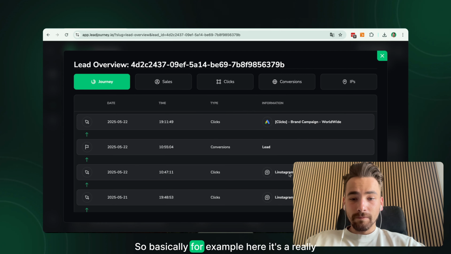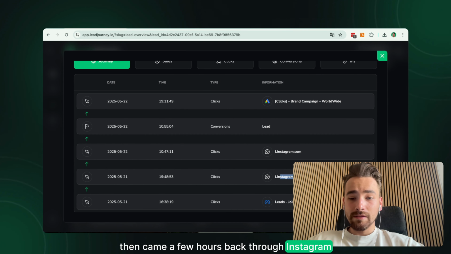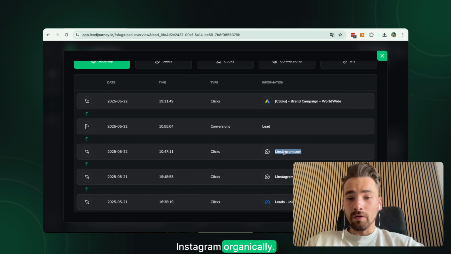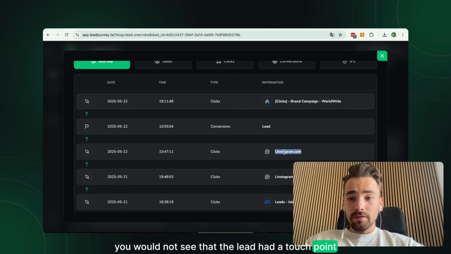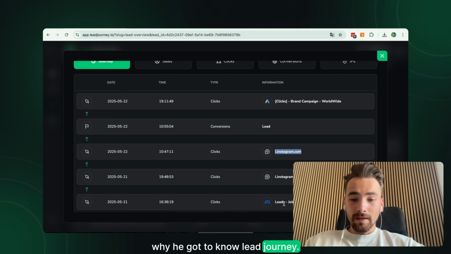So basically, for example, here, it's a really interesting customer journey. Somebody came through a Meta ad, then came a few hours back through Instagram organic, through the Instagram link in the bio. Then one day later, he came back again through organic Instagram. And then the next day, he converted to a lead. And the last source was Instagram organically. So basically in your CRM, you would not see that the lead had a touch point via ads, and that the ad was basically the reason why he got to know LeadJourney. And in this case, the first source is Meta ads, the last source is Instagram organic.